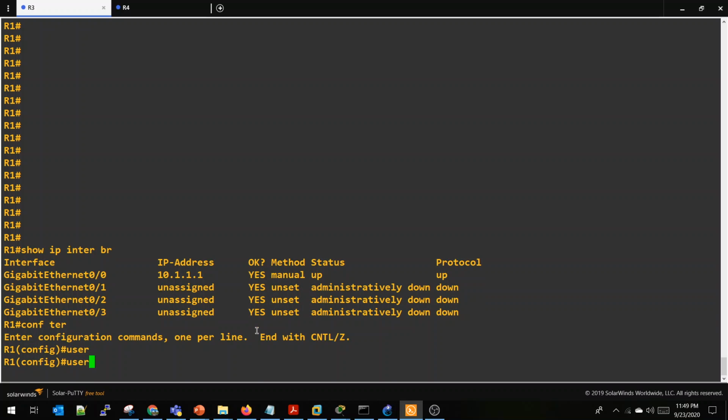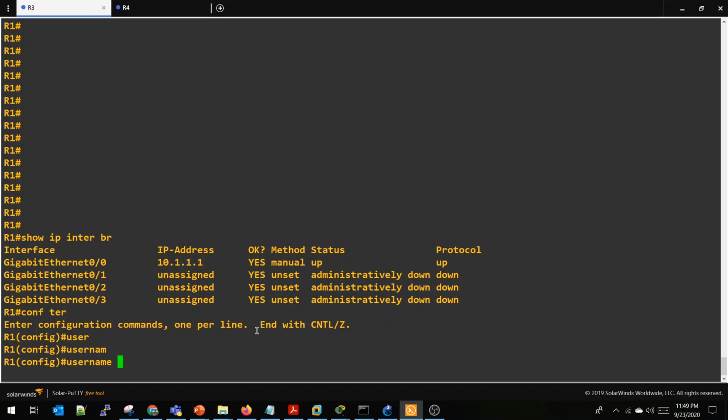Let's configure a user. I'll say a username. That would be, let's take any name. What name should I say? Let's say Zora is the name. I'll give it a password. I want it to be encrypted, so I'll say Zora, same as the password.